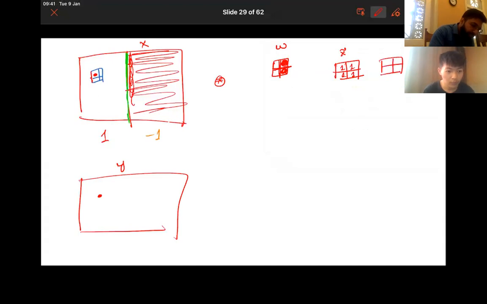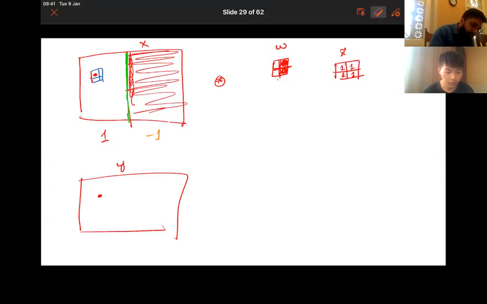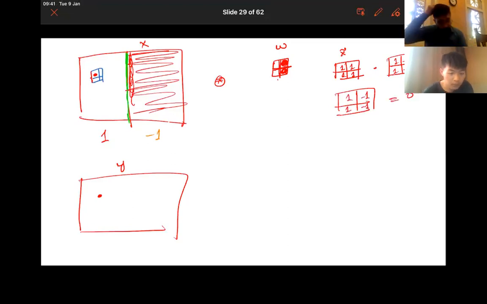And what are the values of my filter? My filter has values 1, 1, minus 1, minus 1, right? Everyone agrees this far? Okay, so now let's take the element-wise product. If I take the element-wise product of these two, I would get 1, 1, minus 1, minus 1. If I add them up, I'll get 0. So the output at this pixel is 0.